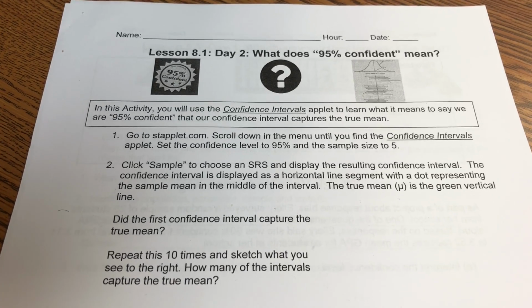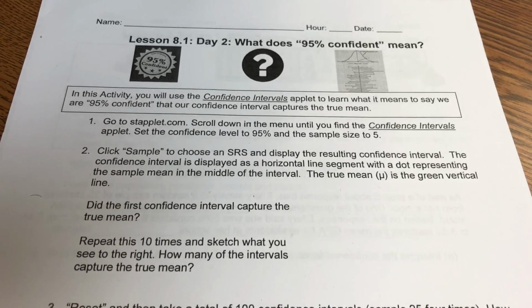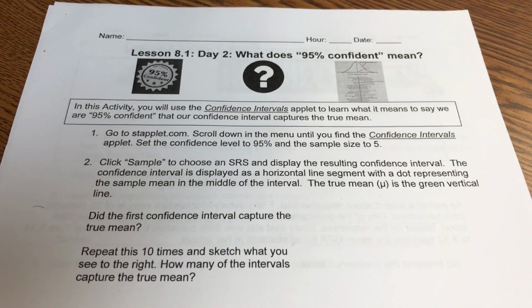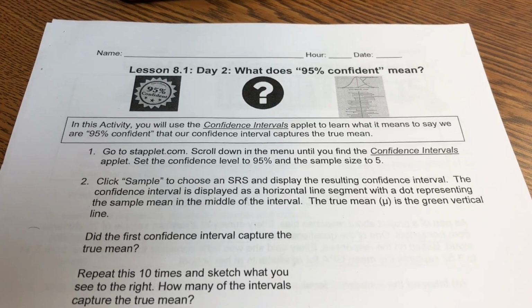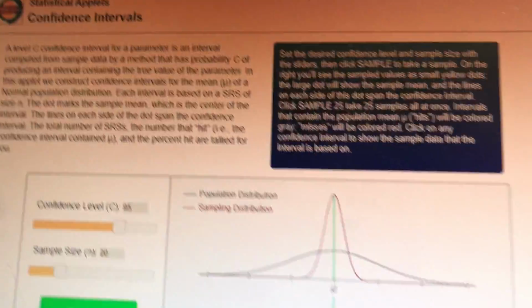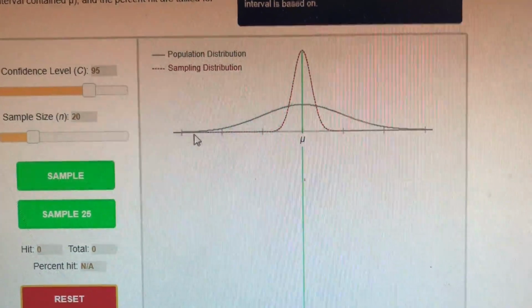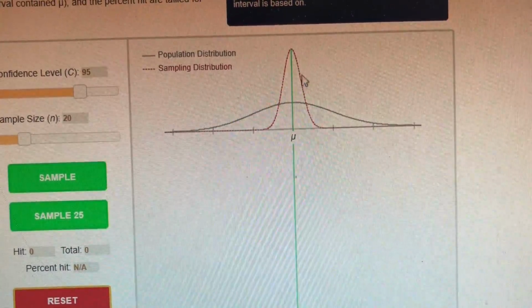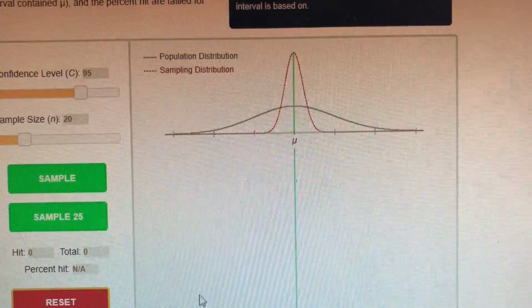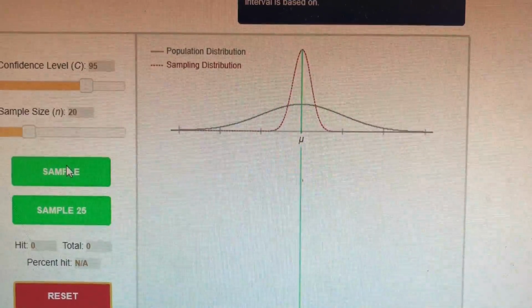Okay, so diving a little deeper into confidence intervals, this time we need to use the computer. This will work on your phone, but it is more difficult. So, in case you don't have it, I'm just going to show you. So, first things first, here is our page. This is our population stretching all the way here. And here is our sampling distribution, and we expect much less variability in our sampling distribution. So I'm going to hit the sample button like it tells me to.